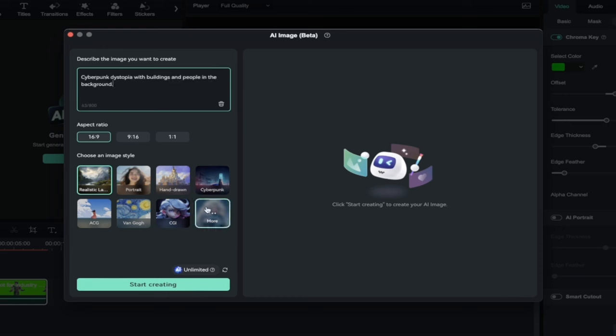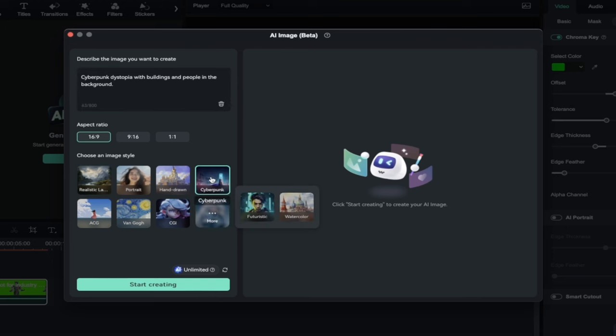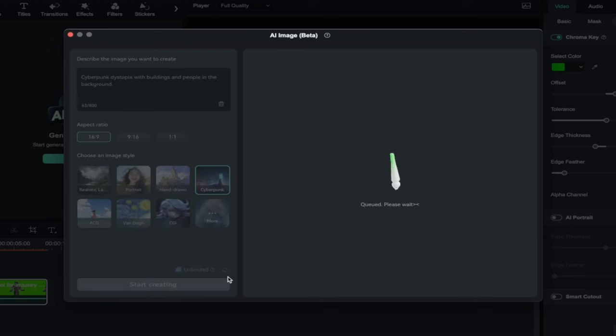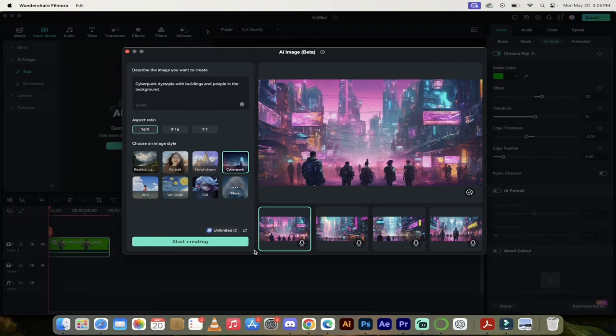Before I do that, though, you'll notice that we have some default image styles. Keep in mind, you can always describe exactly what you want, but these image styles here are kind of nice because if you know you're looking for something like I'm looking for cyberpunk, it's really just one click here and it's going to automatically give the cyberpunk objectives or adjectives, so to speak. So there we go. I'm going to now go ahead and click on start creating. I'll come back when it's done, show you the candidates, and then we'll input it in and then we'll get to the next step.